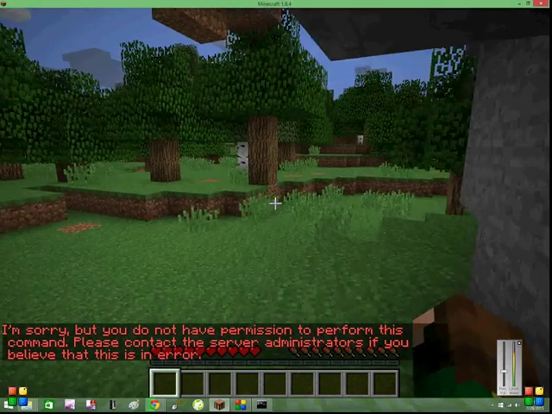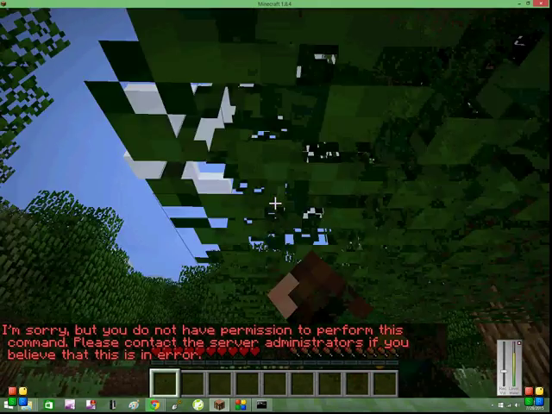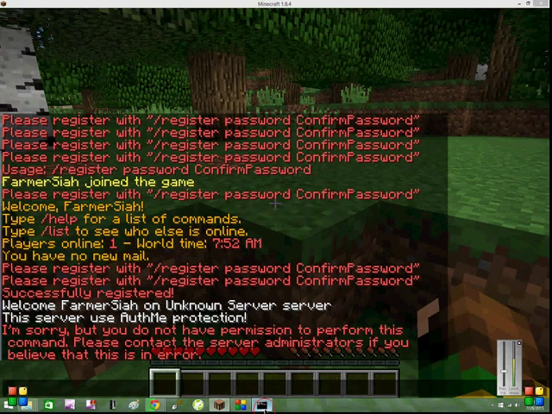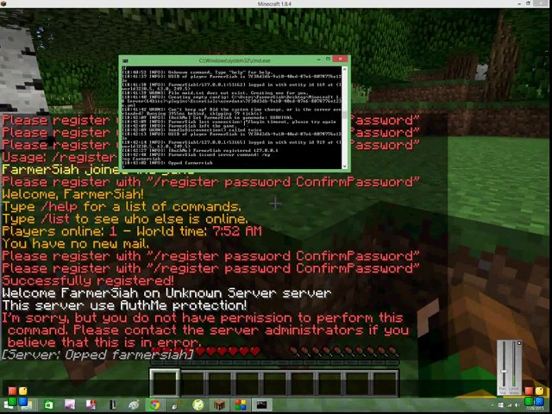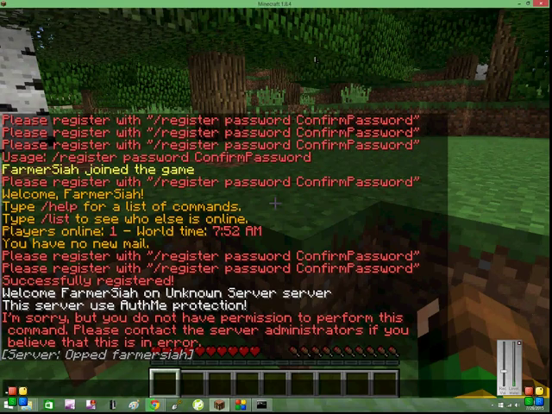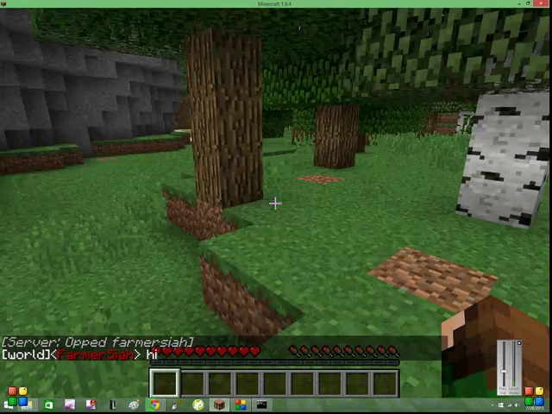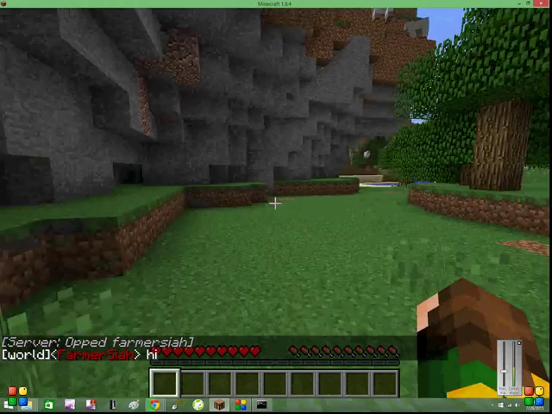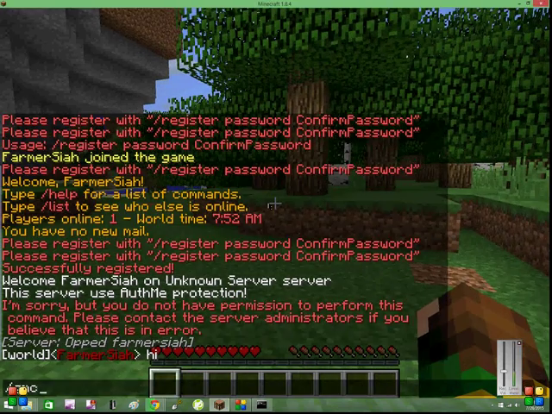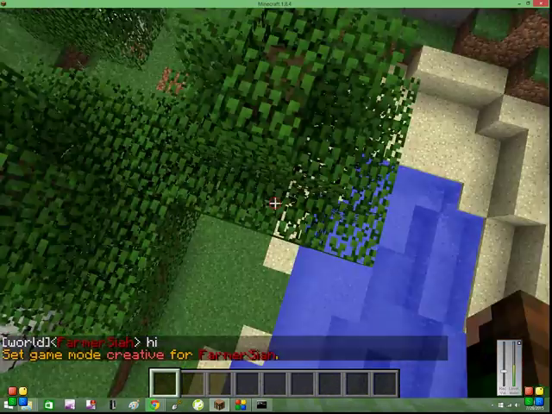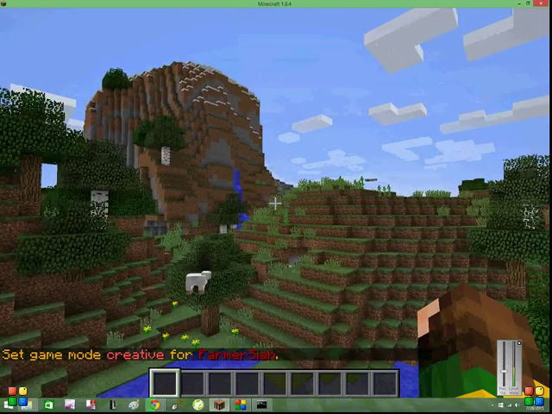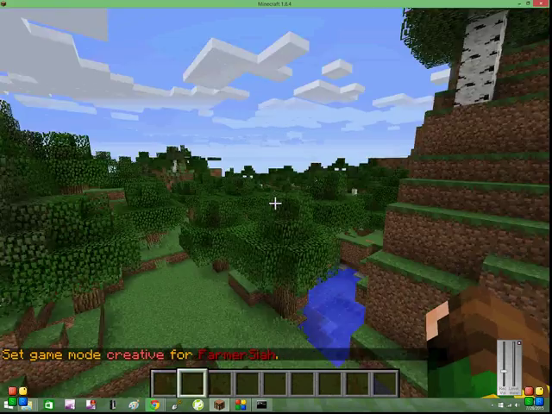So, this file should be loaded up now. The way to test that is to make sure I'm in the world. Okay, so I'm just going to use /gmc. As you can see, it's actually working, because I wouldn't be able to use /gmc if I didn't have it installed. So now I have Essentials working.